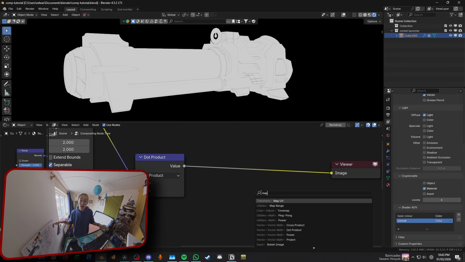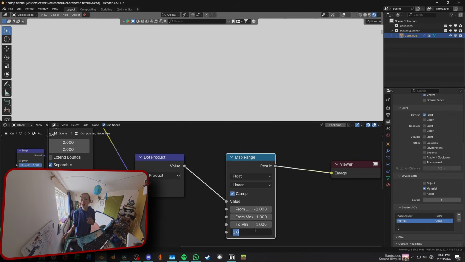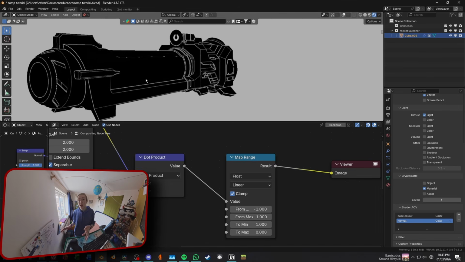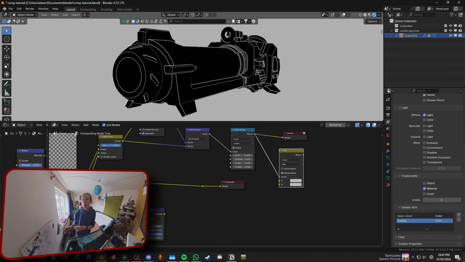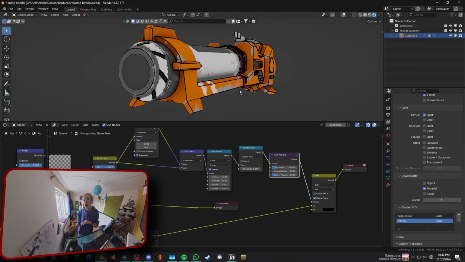So if we map the output of the dot product like this, then we get a measure of how different these two vectors are, which gives us line art. If you're going for a more anime aesthetic, then you can use this as a factor to mix the colour to black, but that's not the style I'm trying to get.